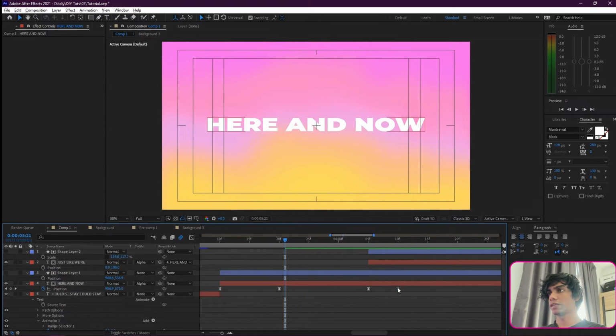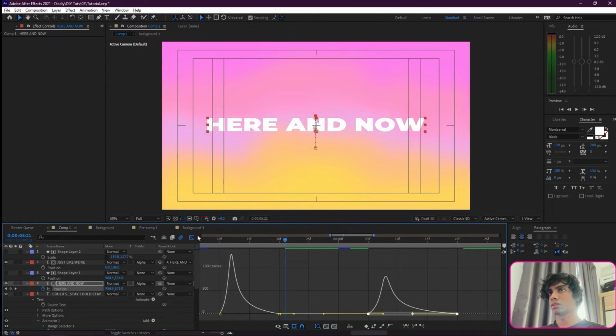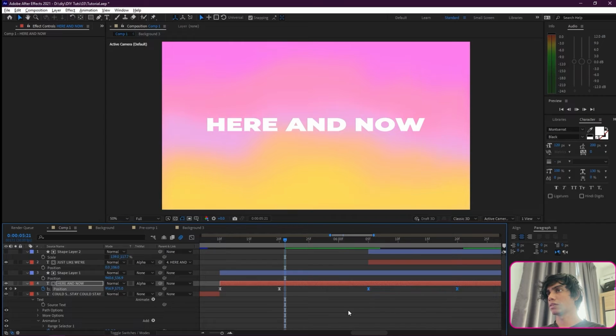So it's going too fast. Reduce the motion and then fix the curve. Okay, the curve is fine, I guess. Let's have a look at it now.